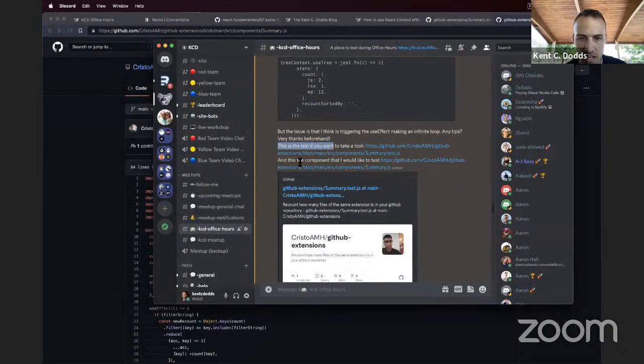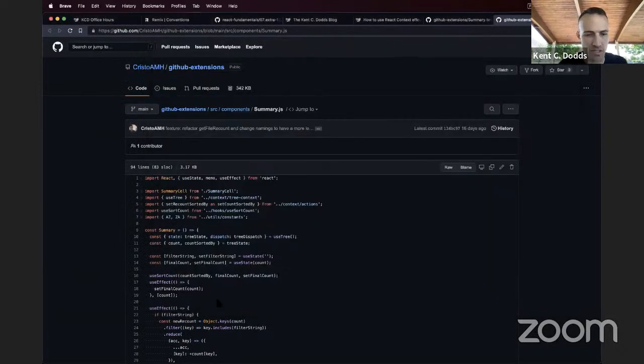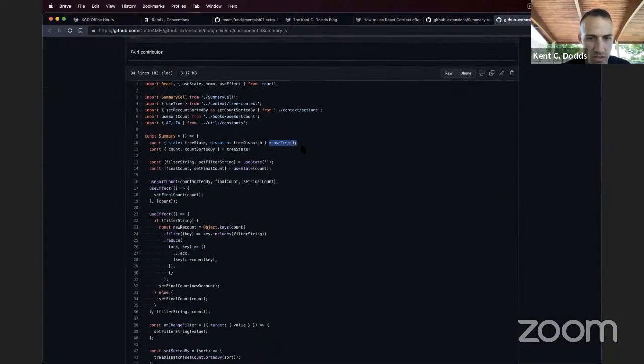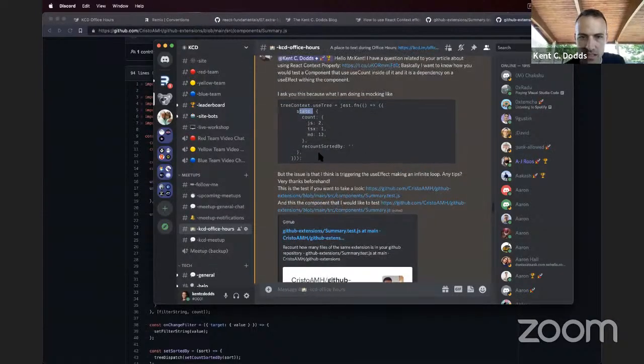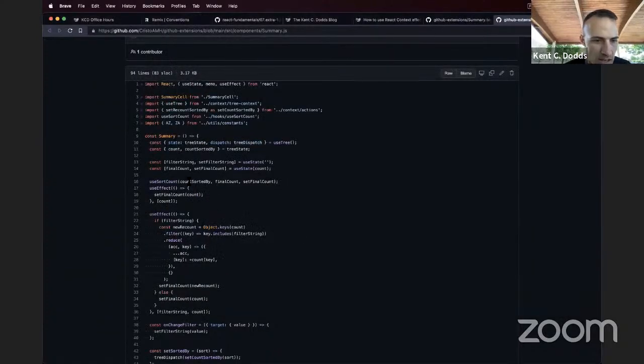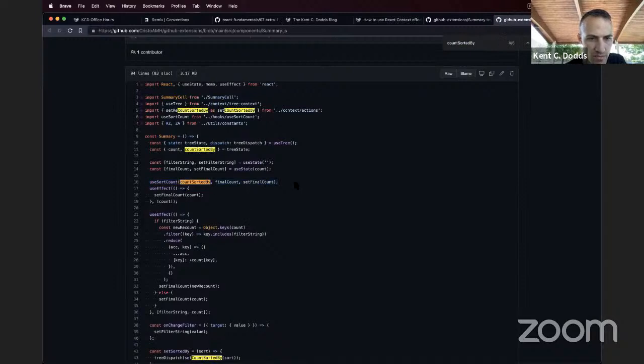And here, let's take a look at this code. This is the test, and this is the component. Let's take a look at the component first. So we've got this useTree thing. useTree is coming from the tree context. We get the tree state and tree dispatch. And here's our state. So no dispatch here. And then our tree state is going into, where's our tree state being used? Oh, okay, we're getting the count and count sorted by useSortCount.